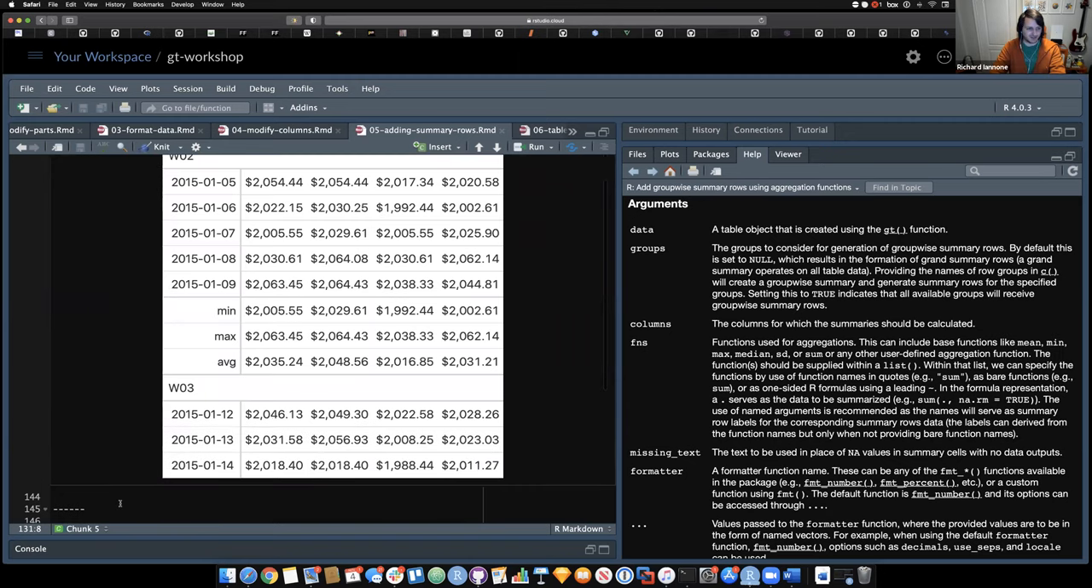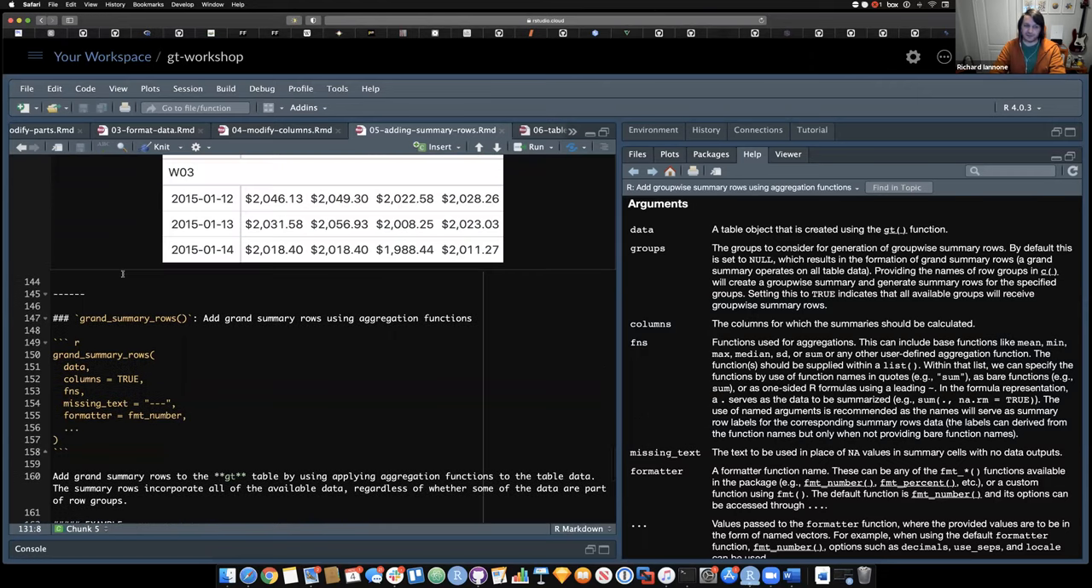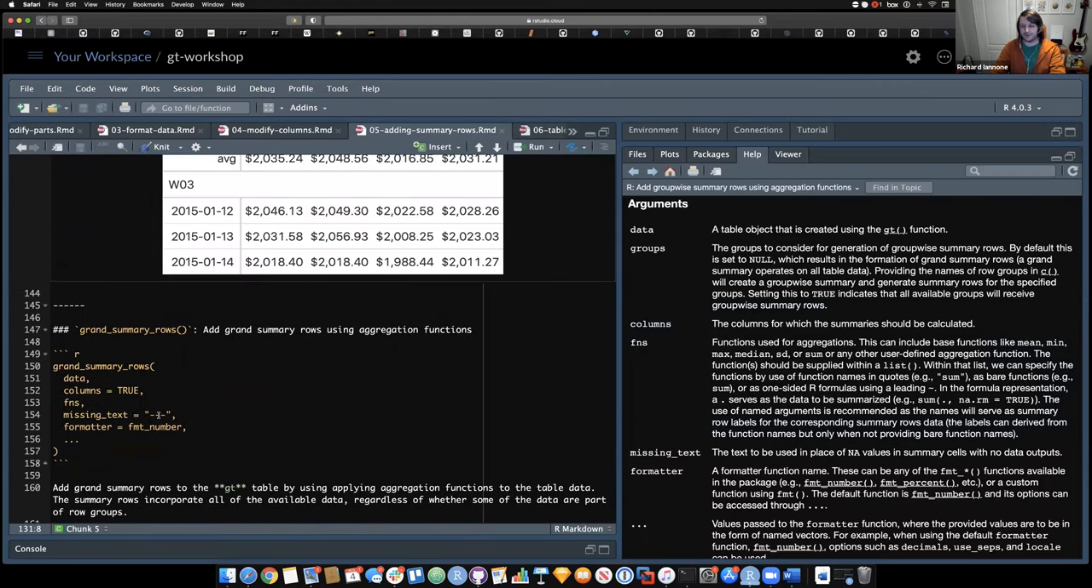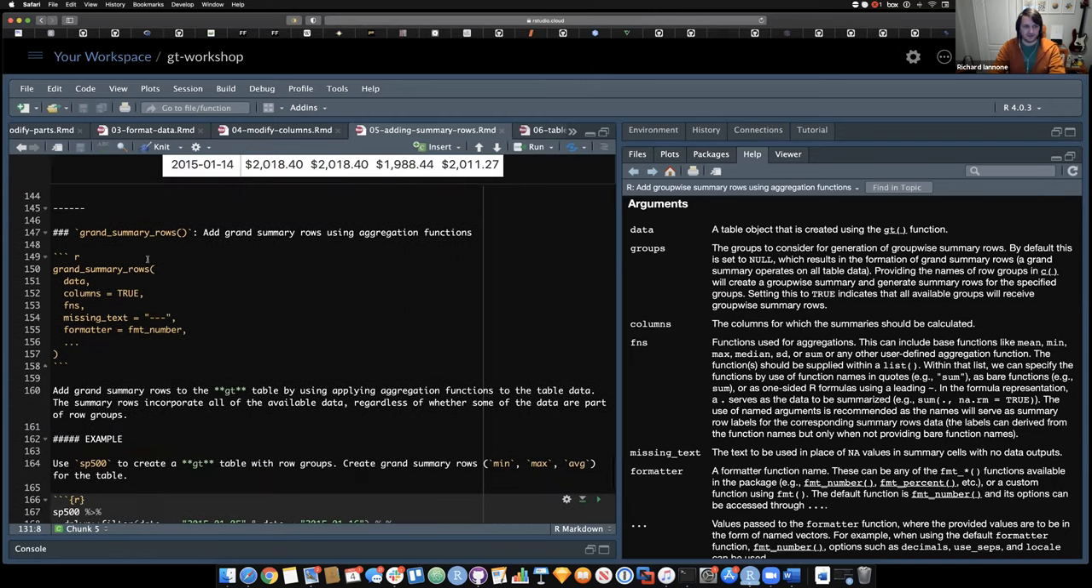And we could do grand summaries as well. It's got a special function for that called grand summary rows. And the thing that's missing is the groups argument, because the idea is that we're not considering groups at all. We're working across all the data. Even if the data is grouped, we're still using all the data to create the summary values. So that's why that is gone.